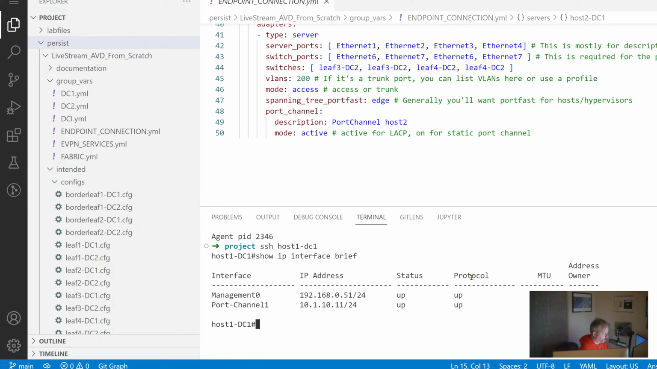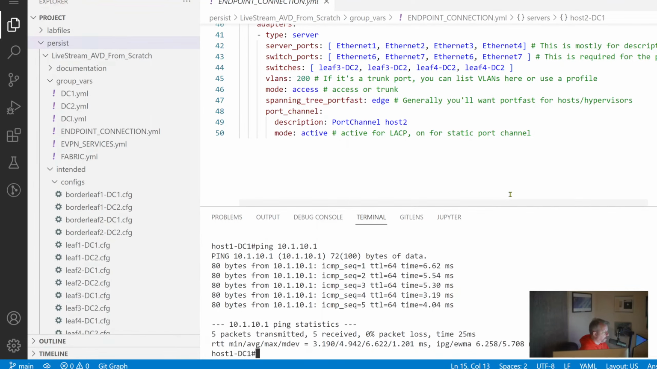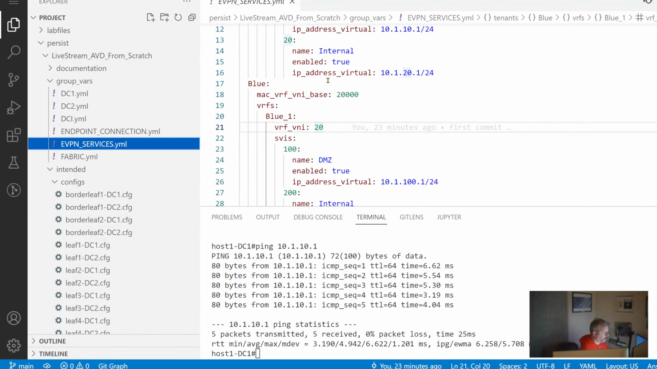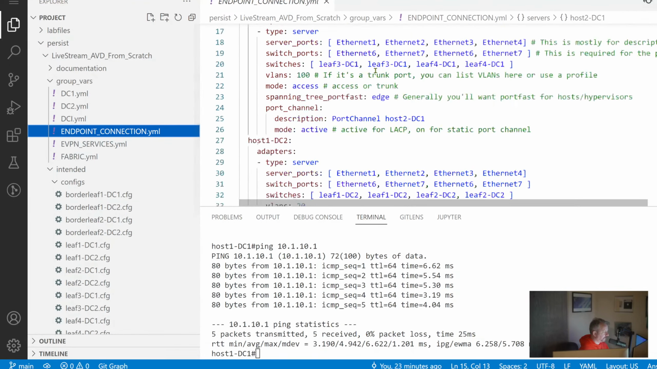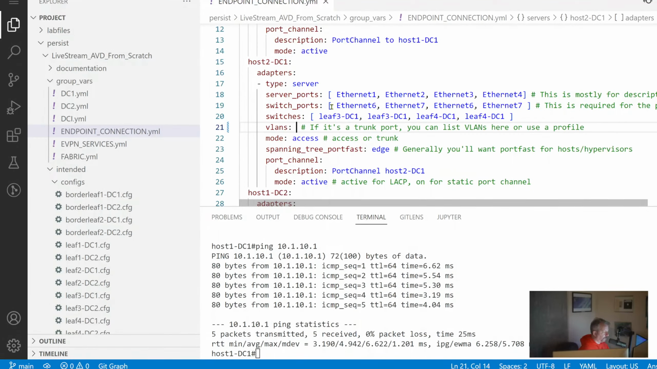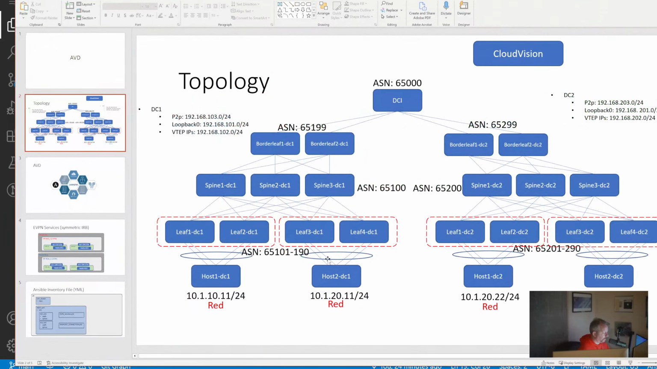Let's see what we've got going on there. We do have that IP address in there. Can we ping our default gateway? Yeah, we can. I only have to change the connection, and I just have to move this port to VLAN 20, so it's an access port. This will be VLAN 10. We'll go ahead and label it.